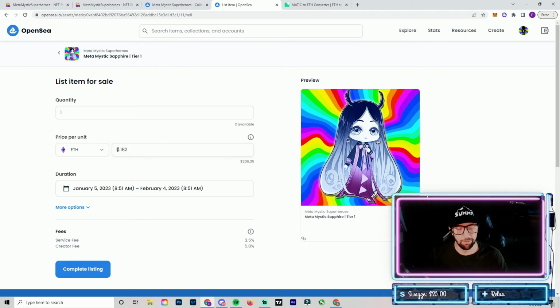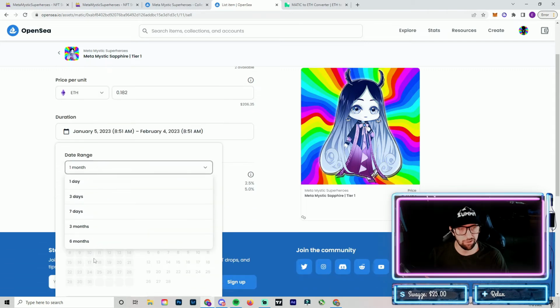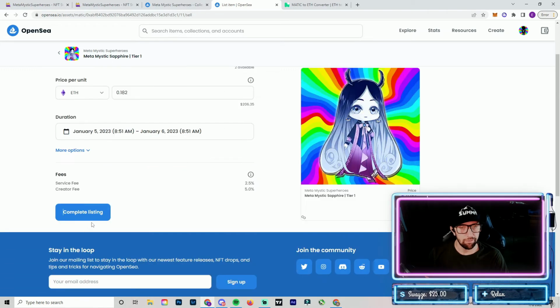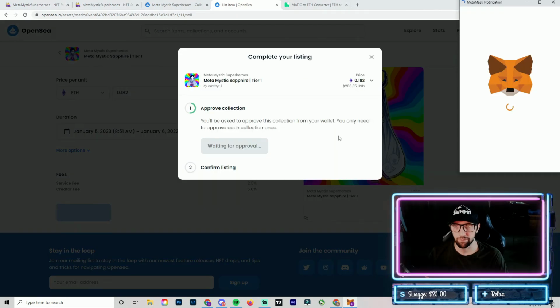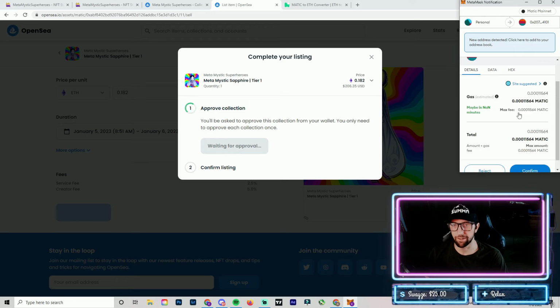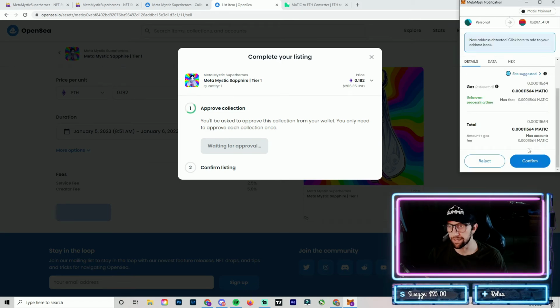Now, once you actually set up the price, you can go to duration, click duration. You can change this to 6 months, which is going to be the longest. And from here, you just complete the listing. It's going to ask you to wait for any sort of approvals. I'm going to go through and verify this. The same kind of process we saw before. You want to make sure you're using the market gas fee or else it's not going to go through.